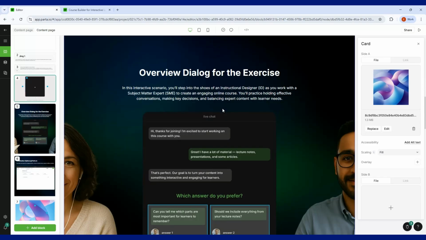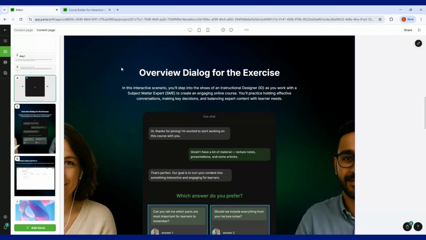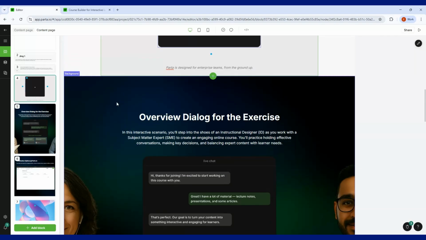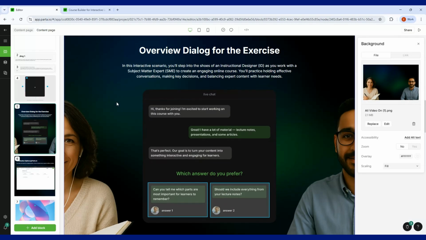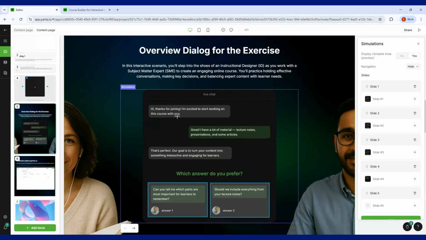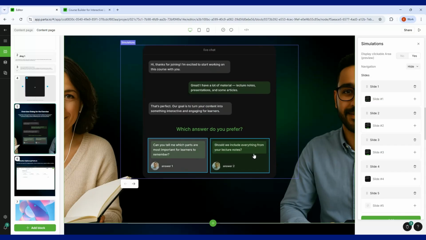So this is where I was a little bit disappointed, which is really sad because I was really excited about this interaction. This is the simulation interaction. And I thought that it was an interactive multiple choice question where these pop up and they're animated, and then the learner answers the questions.